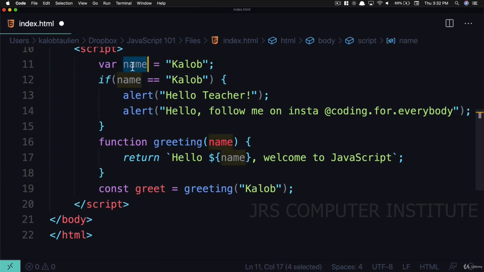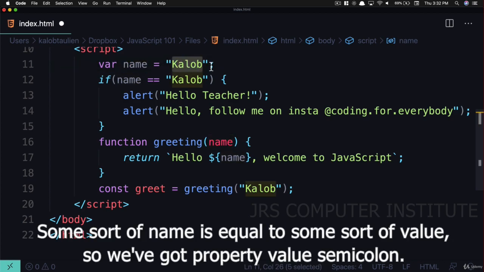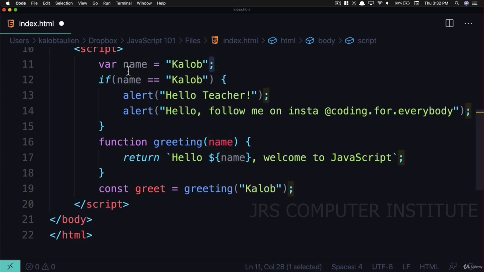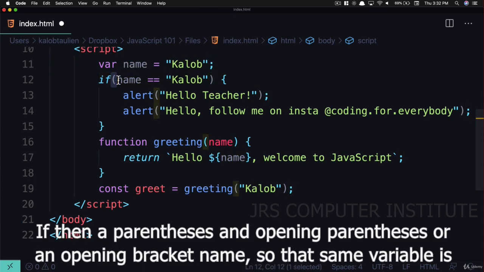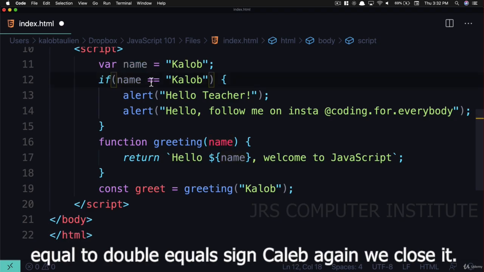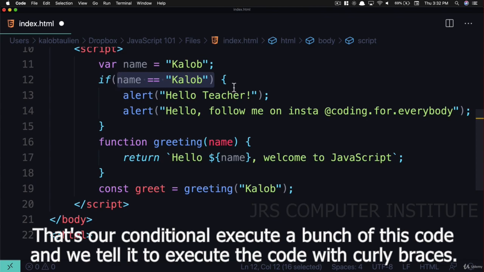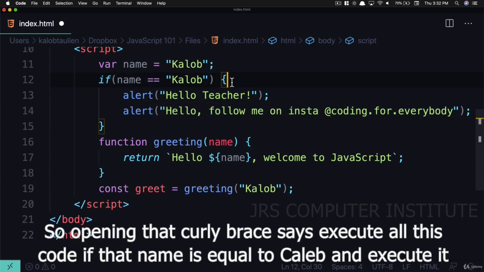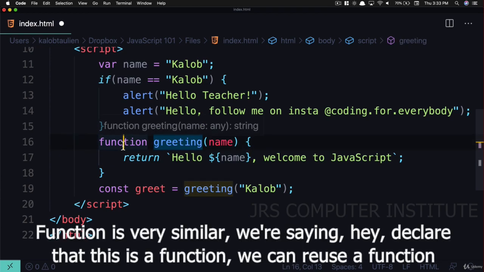We have a variable. Some sort of name is equal to some sort of value. So we've got property, value, semicolon. If, then an opening parentheses, name, so that same variable, is equal to, double equal sign, Caleb. Again, we close it, that's our conditional. Execute a bunch of this code, and we tell it to execute that code with curly braces. So opening that curly brace says execute all this code if that name is equal to Caleb, and execute it up until here.